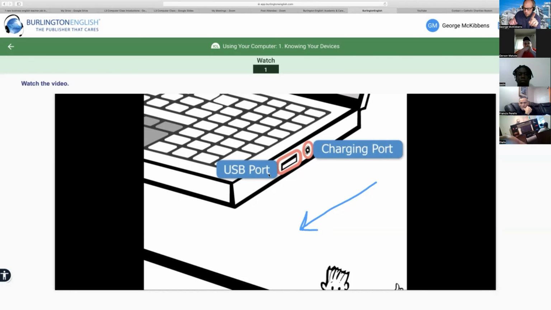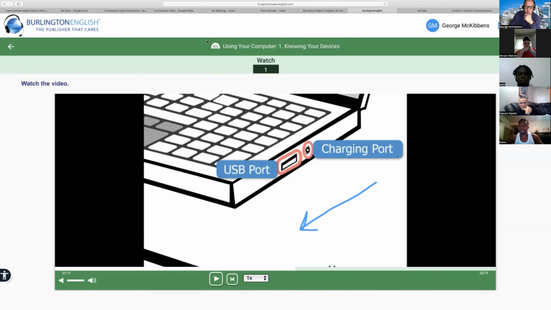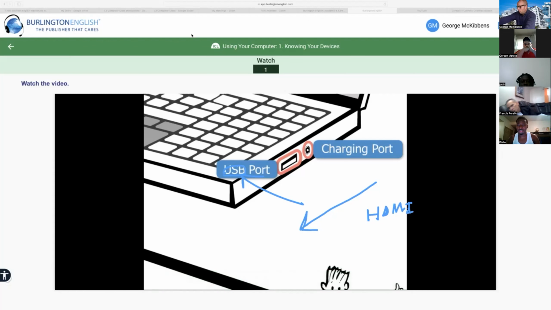I'm going to show you the difference between the USB and HDMI. Hold on a second. What Francis is talking about, the difference between the USB and the HDMI cable. I'm going to show you the difference right now. Hold on one moment.